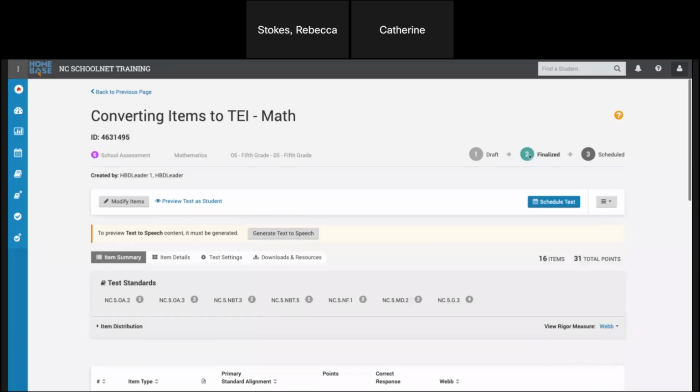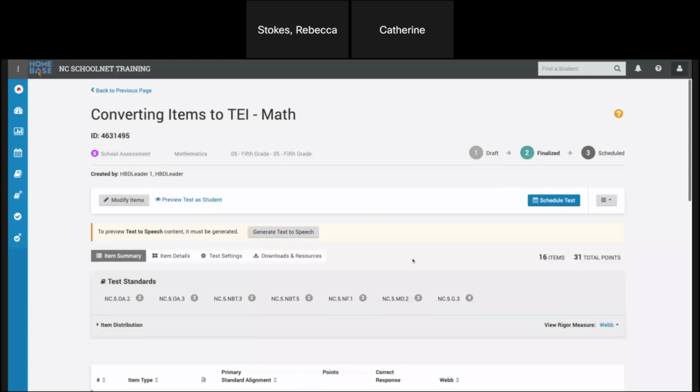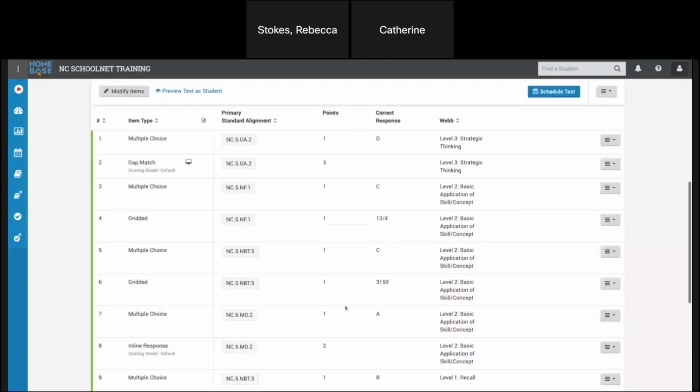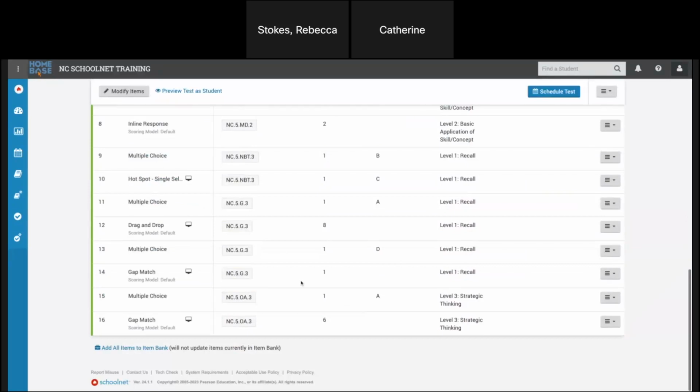As long as it is, this is the test details page, just a reminder for everyone. When I'm in the test details page and I scroll to the very bottom of all my questions, as long as the test is at least in stage 2, I am going to see a link that says add all items to item bank. Okay.